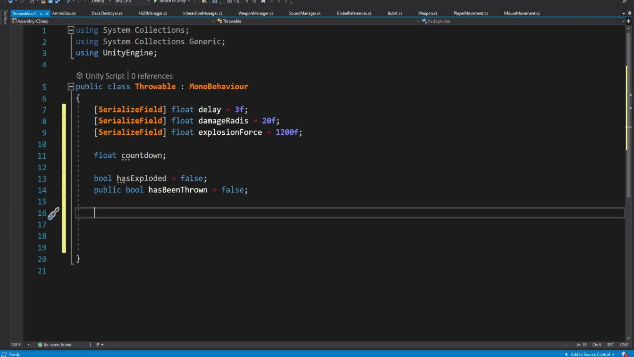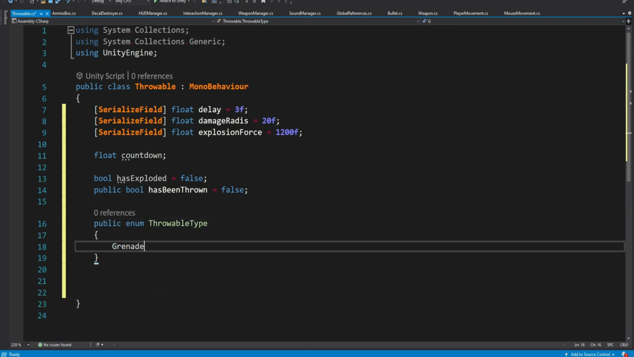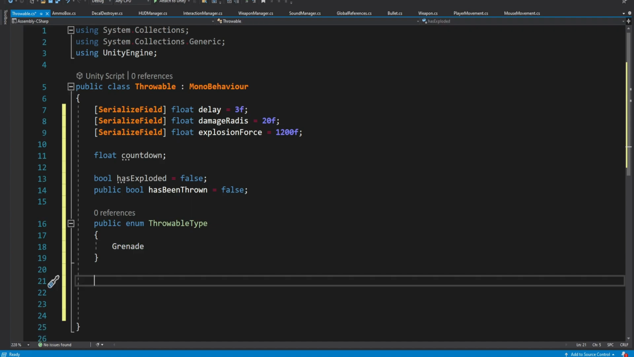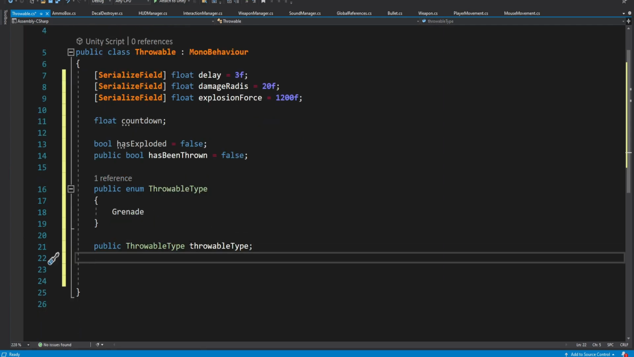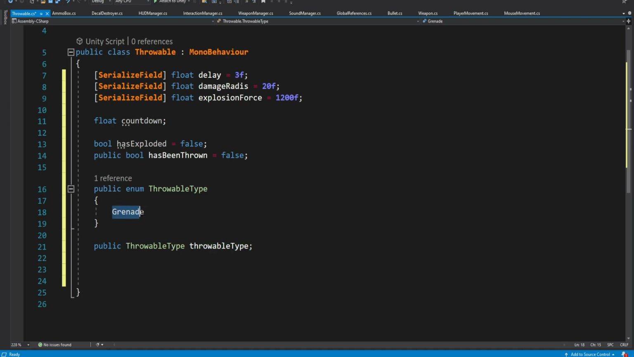And another thing that we want to create is an enum that will simply contain all the different throwables. So this way we're going to be able to specify the specific type of throwable and then do different kinds of things with it. And for now we only have a grenade. Then we also want to specify the throwable type of this specific throwable. So on our grenade, we're going to set this variable to be a grenade inside the inspector.